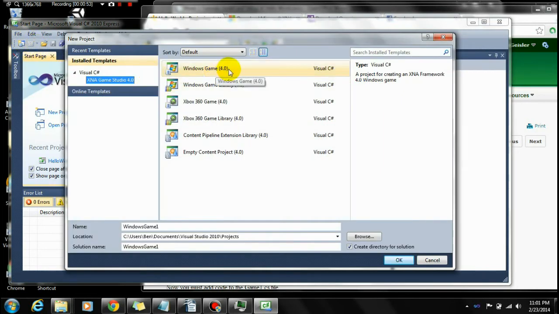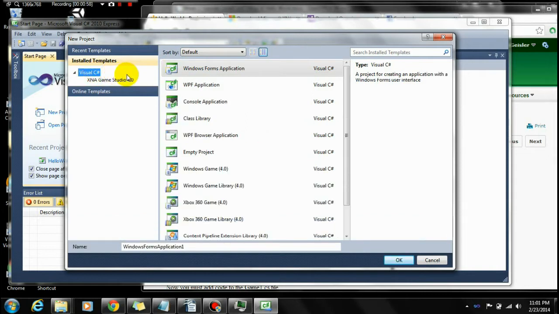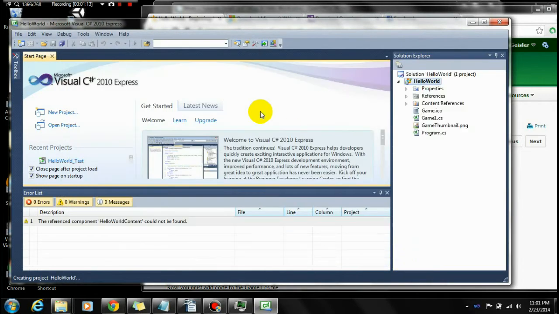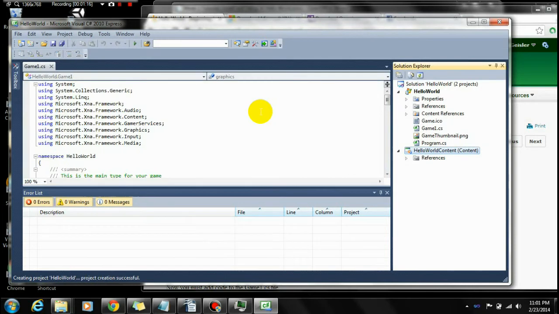See here it says Windows Game 4.0. Yours might come in selected with Visual C#. If that happens, you can just click on XNA Game Studio 4.0. Call your game Hello World. Notice this will go into the projects directory. And we've got Hello World.